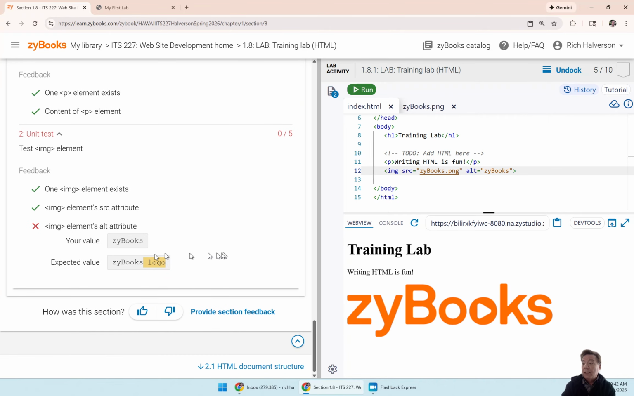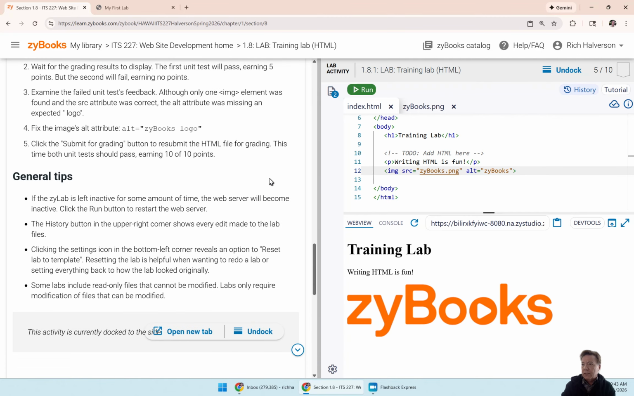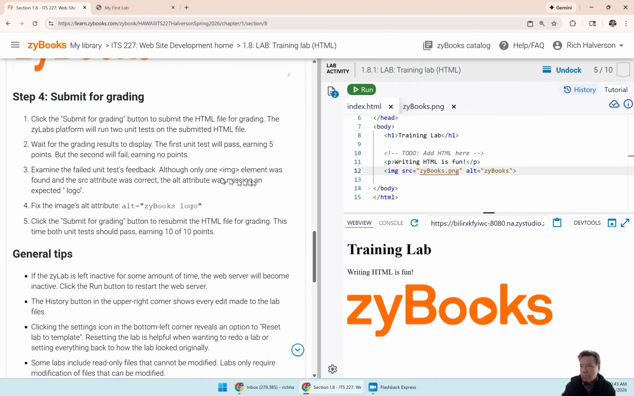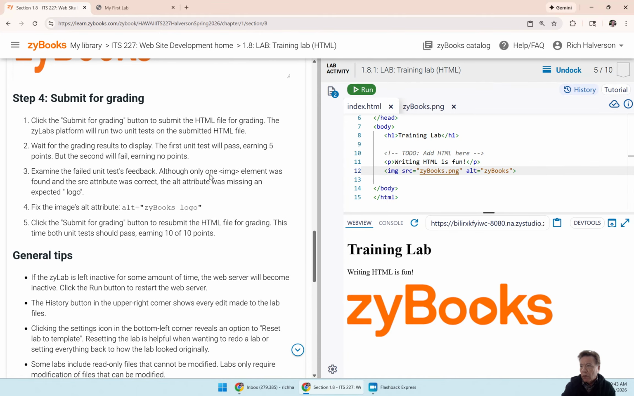Why? Because we should actually put the words Zybooks logo for the alt tag. Not just Zybooks, but Zybooks logo. And that's what it expected. This is what you had, so it didn't give you points. So we have to fix that. It says, although only one image element was found and the source attribute was correct, the alt attribute was missing the word logo. Fix the alt image tag.